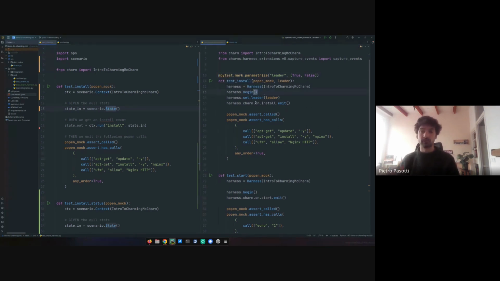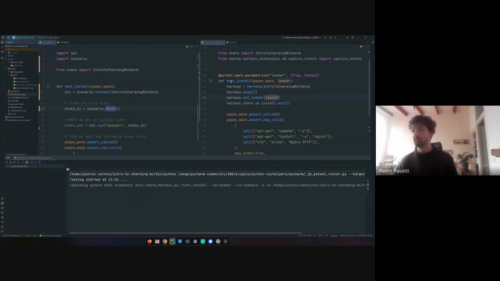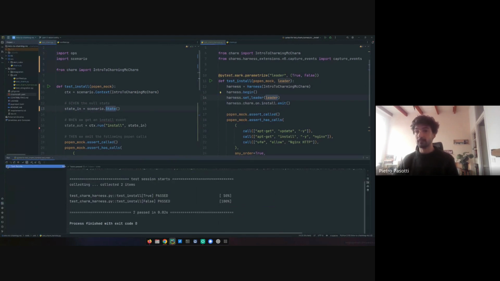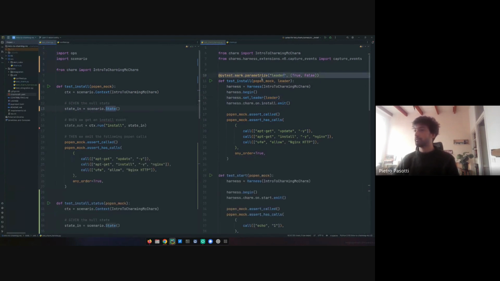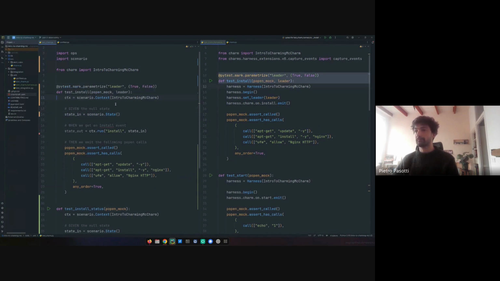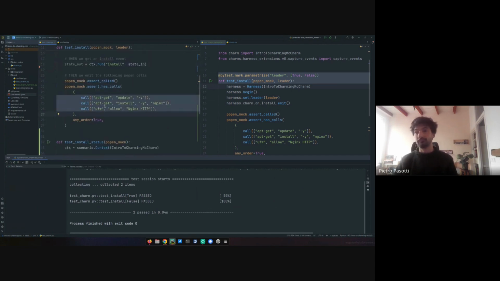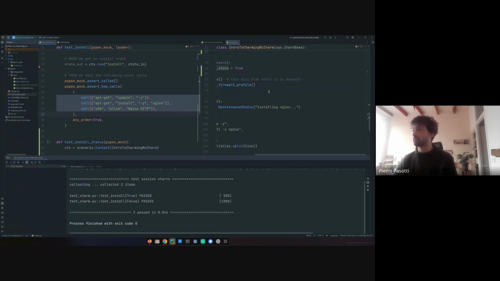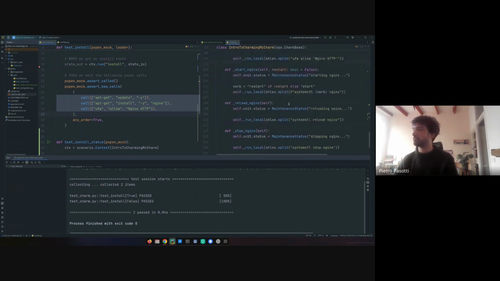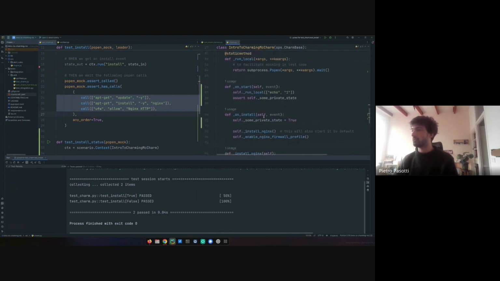And now this test is going to run parameterized, so it's going to run with leadership true and false. Let's see, it passes and it passes. Now let's do the same thing with scenario, and it passes. So this means that whether the charm is leader or not, we always emit this sequence of calls in order to just verify that things are working as they should.